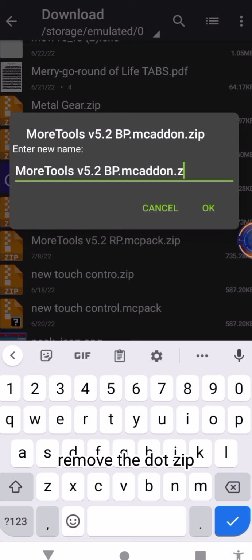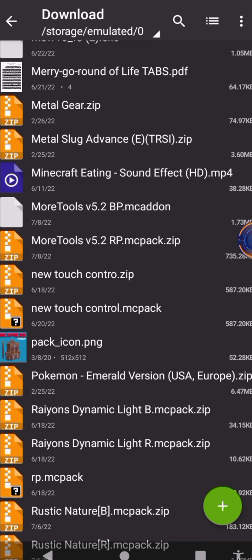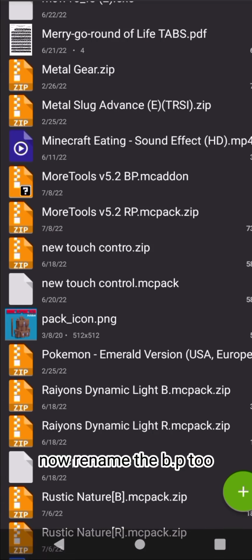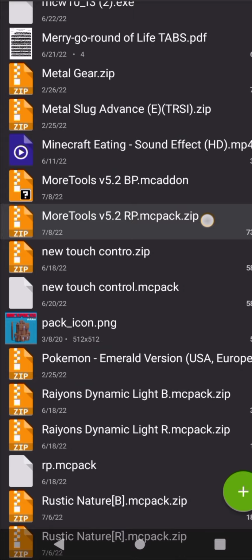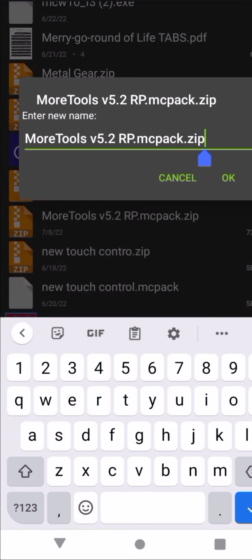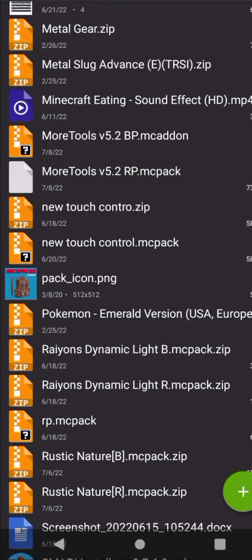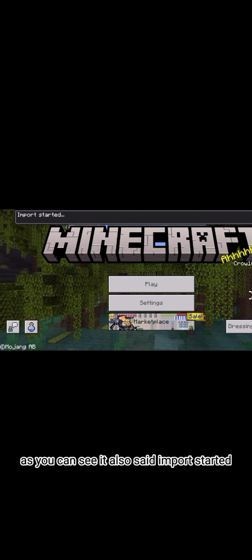Remove the .zip. When it's blank, go and click it, then press open. If you see import started, it is finished. Now rename the BP2. As you can see, it also said import started.